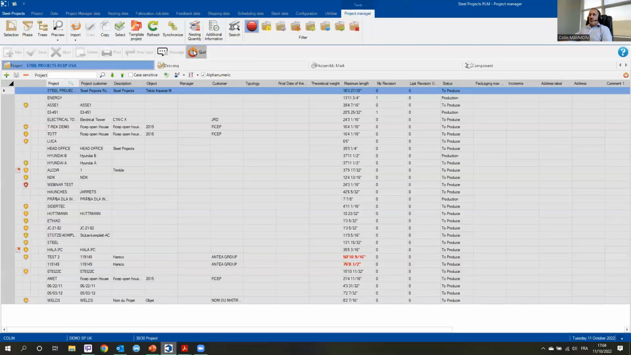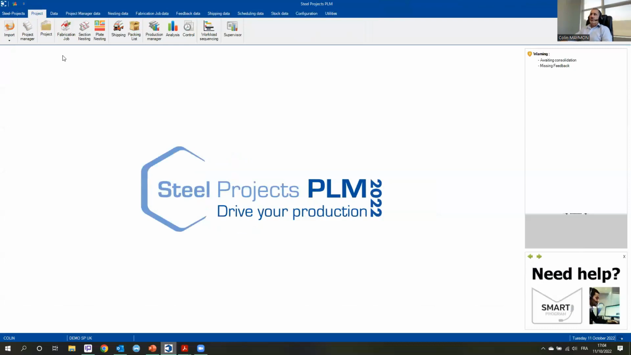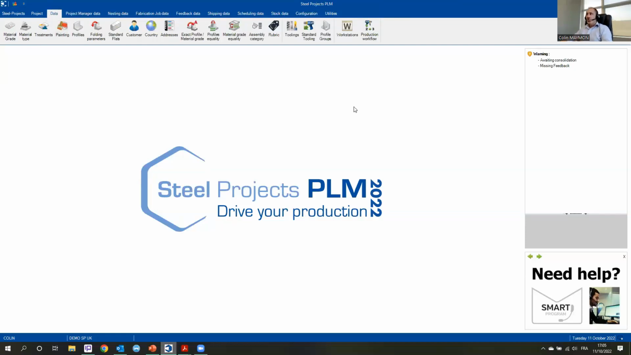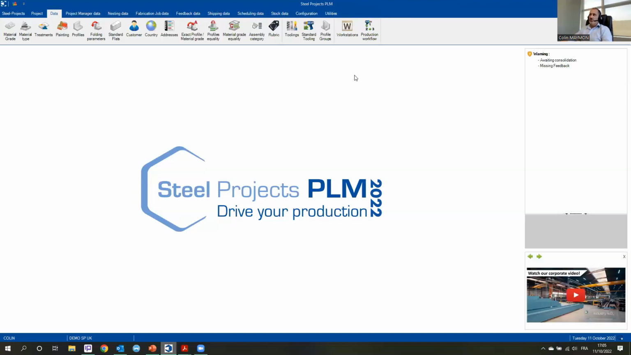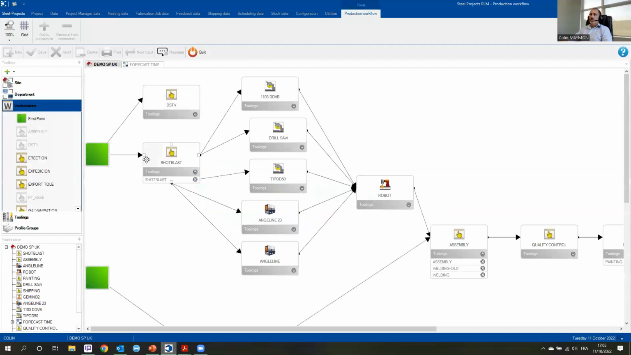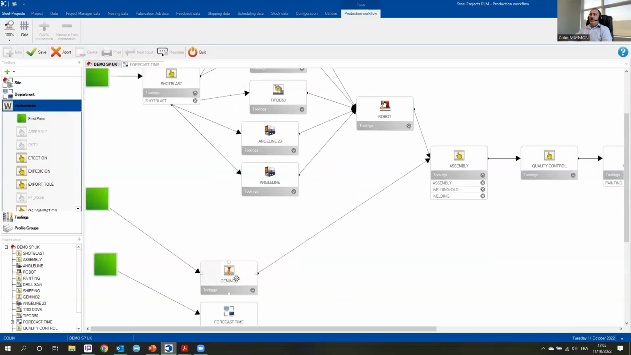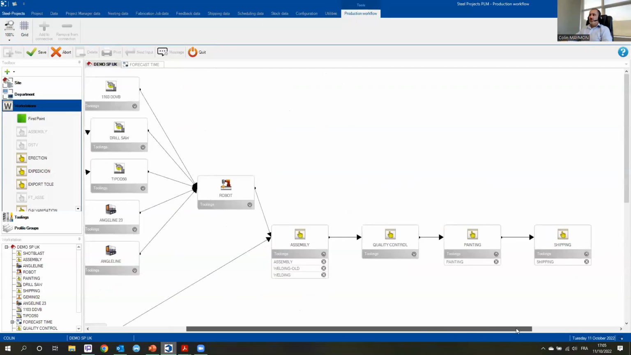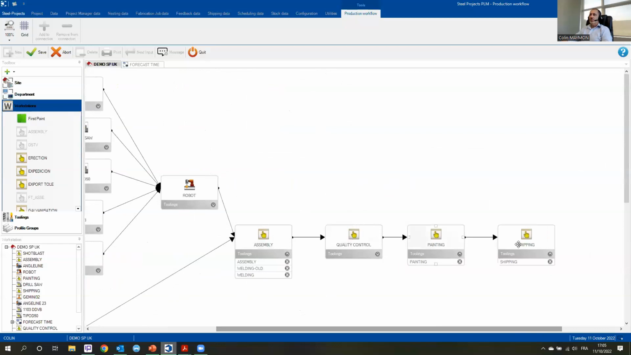So in Steel Project PLM, to prepare a production and to follow a layout, we create a virtual layout. A technician comes and creates your virtual layout together with you, depending on what you've got in your company. The virtual layout is here. It's one I've created from my mind, but here we can have a shot blast machine, 2 drill and saw machines for flats, 2 angle lines. Here we've got a Gemini for a plate. Then we've got a robot here and some manual workstations: assembly, quality control, painting, and shipping.